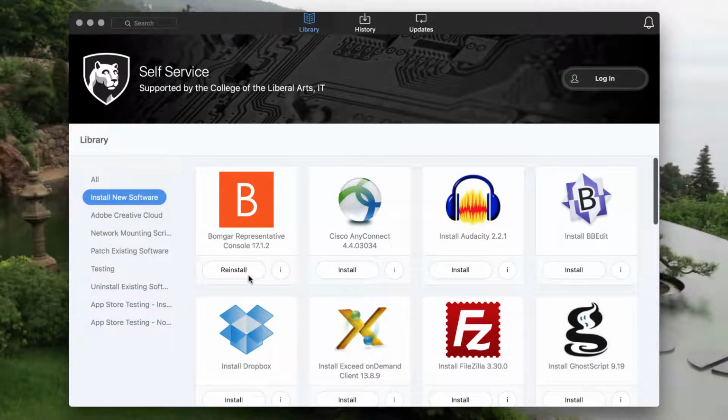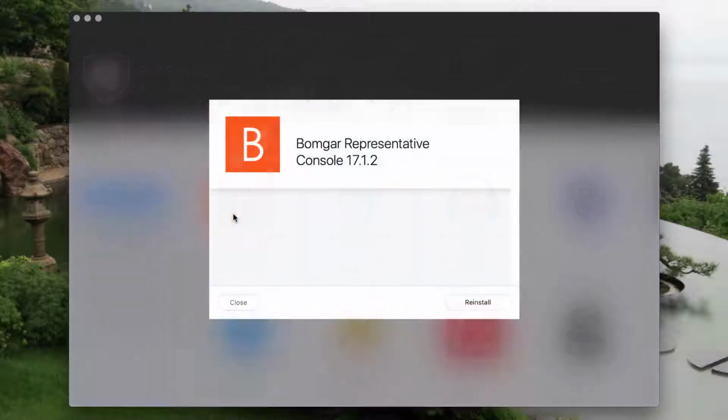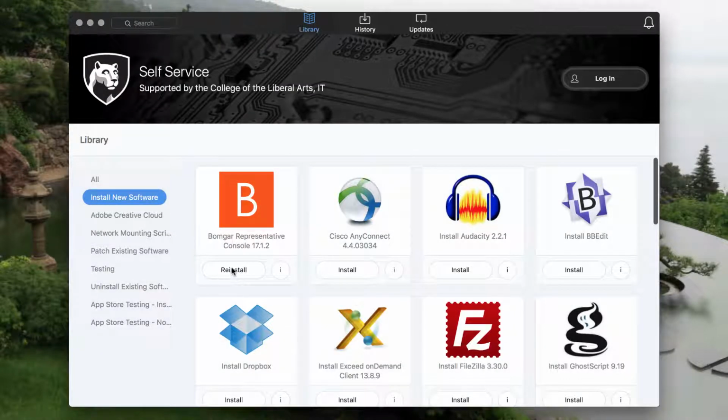Here's a Bomgar representative console. I'm going to just do a reinstall on that to illustrate how quickly and easy this is. You can either select and go into or open up the card of the program that you want to install, or you can simply click the button for install. In this case, I'm going to reinstall. But you'll see a wheel here showing progress. It's similar to installing applications on iOS devices. And it's pretty easy to set that up.